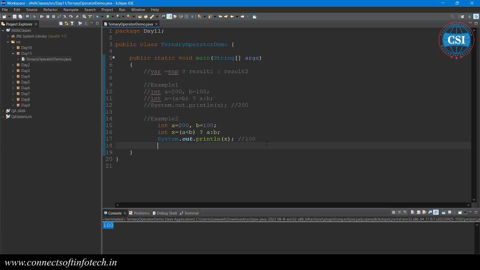Great. So we can write a program to find the largest number among the two numbers using this statement. Suppose we have here integer a is equal to 150 and b is equal to 200. Now I want to find the largest number. So I am writing here y is equal to a greater than b, then question mark a colon b. If you write like this, you will get the largest number.